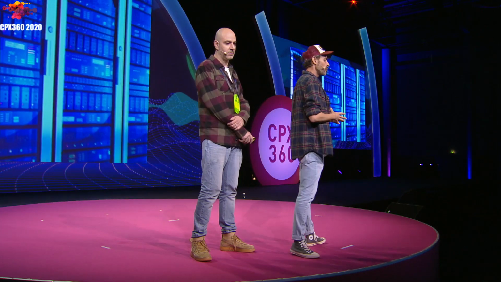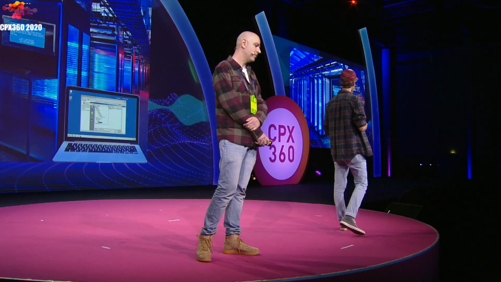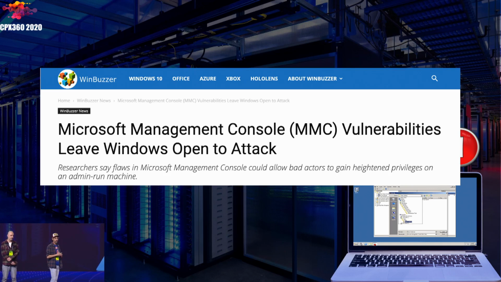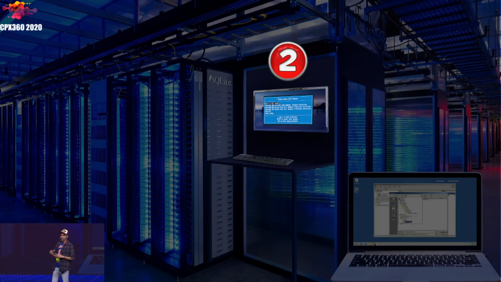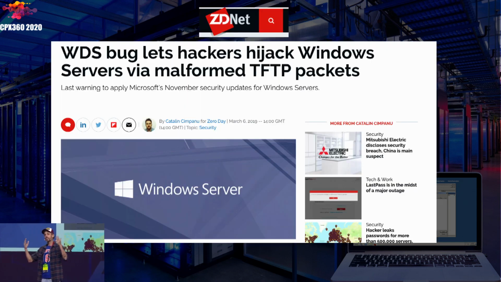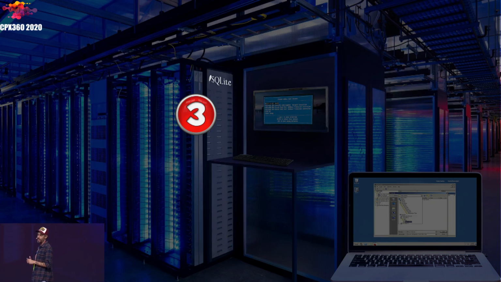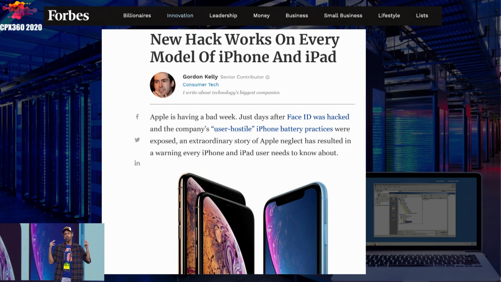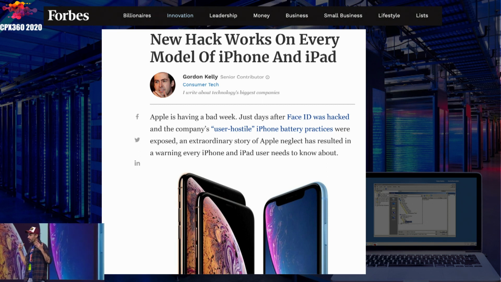What we can see inside the data center is MMC, which is a Microsoft tool to manage Microsoft devices or activities or users and groups. Second, we have PXE, which is using a WDS protocol to distribute images remotely, and this is the most used platform for distributing images. And third, we have SQLite, which is a database that's installed in more than 1 trillion devices. It's all over the world.